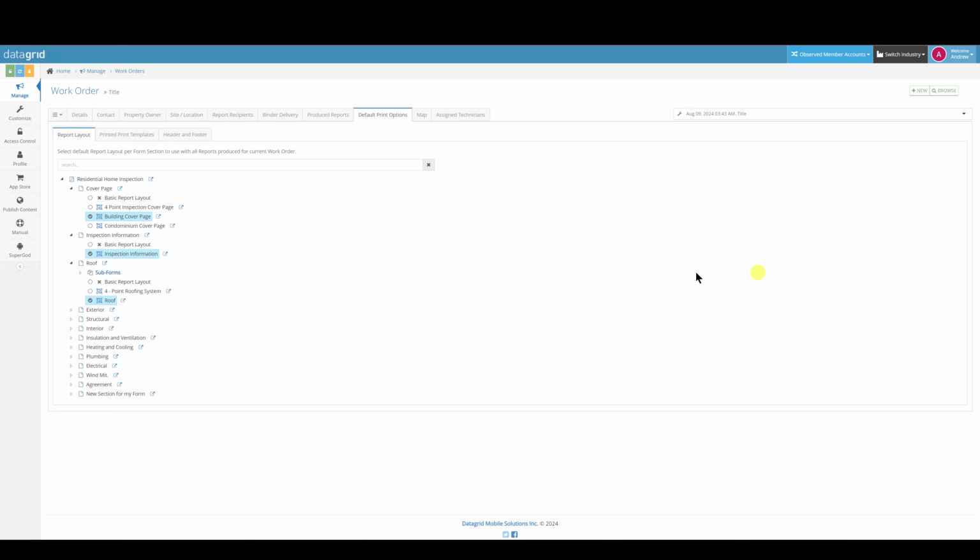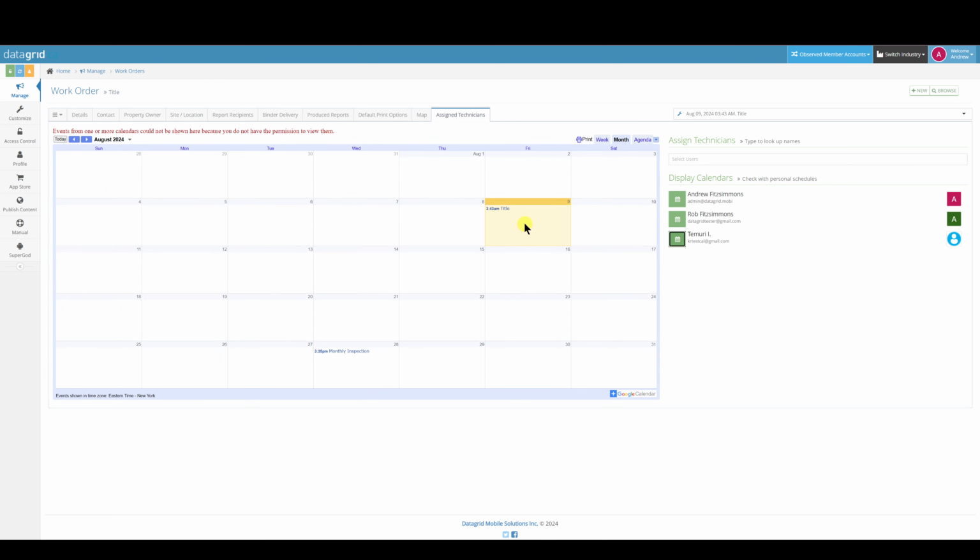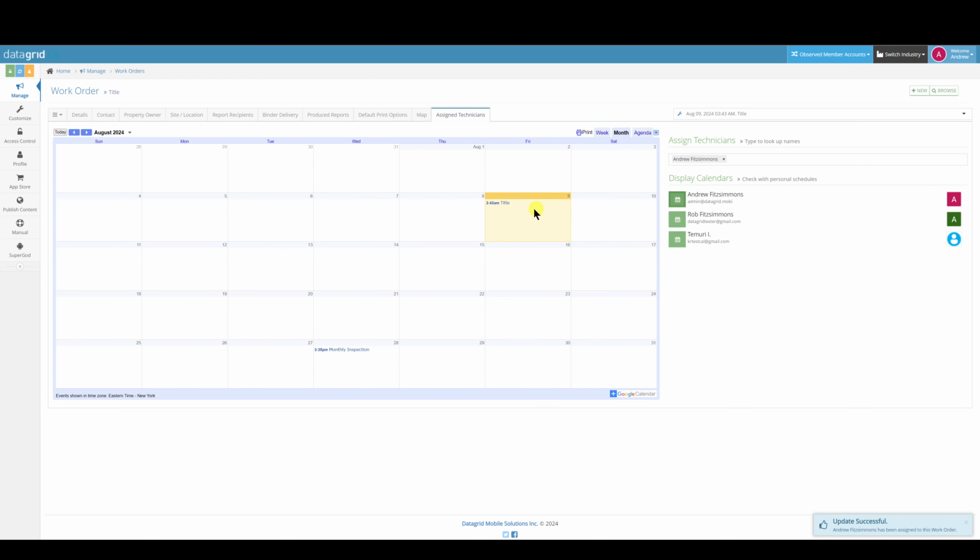The Assigned Technician tab allows you to schedule a push of report data to one or multiple technicians on a specified date. To review a technician's current calendar, select one from the list on the right. To assign this work order to technicians, start typing their name in the Assigned Technicians text entry area or select them from the drop-down list which is produced once the text area is active. At midnight UTC, the work order and attached documents will be delivered to the specified technician for that day.